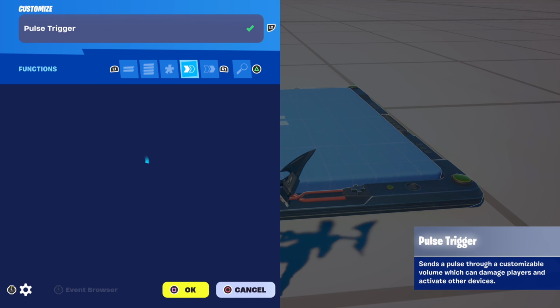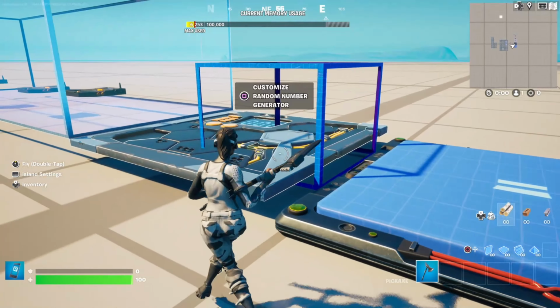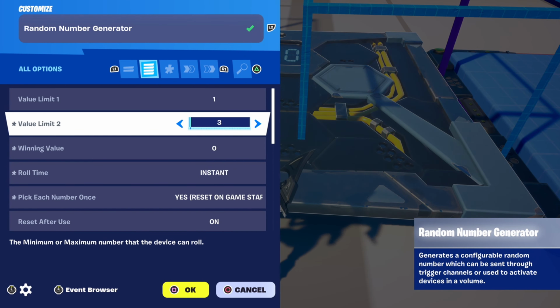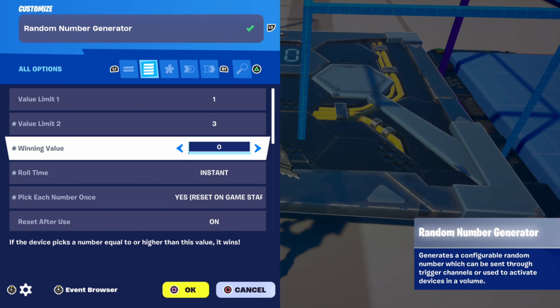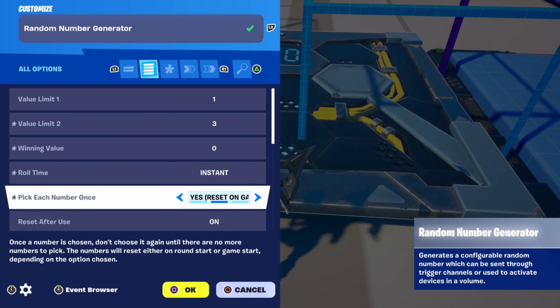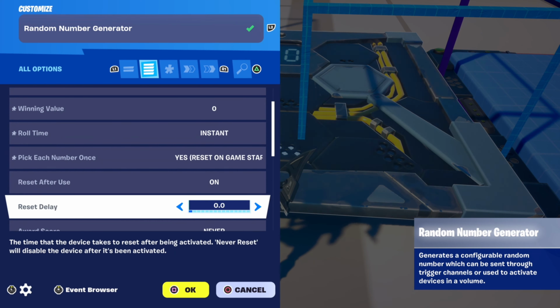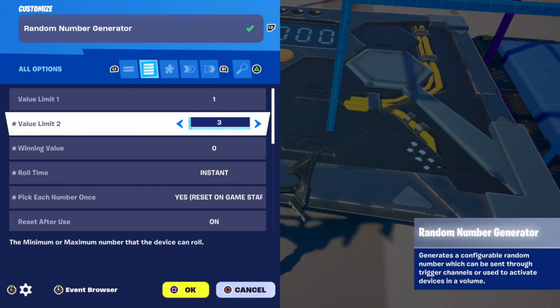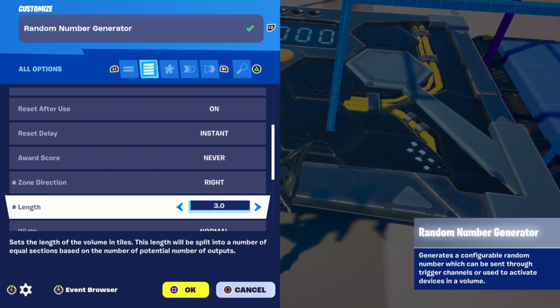So first, place down a random number generator device outside of your map and copy these settings. Value limit 1: 1. Value limit 2: the same number as the amount of loadouts you want players to vote for. Winning value: 0. Roll time: instant. Pick each number once: yes. Reset on game start: on. Reset after use: on. Reset delay: instant. Award score: never. Zone direction: doesn't really matter, just make sure it's set to anything that isn't none. Length: same as your value limit 2. Play audio: off.